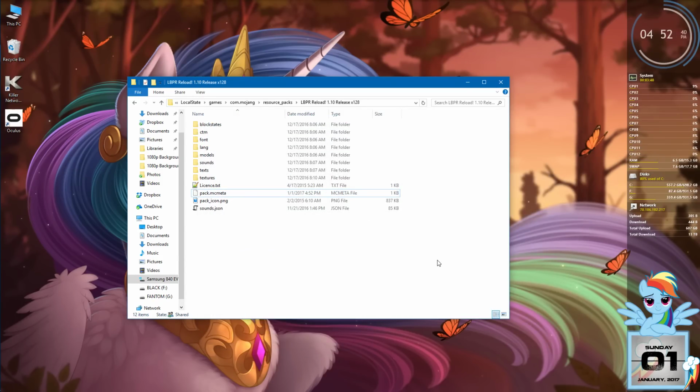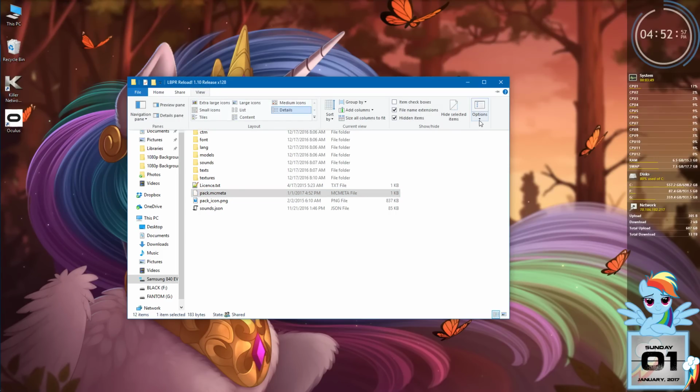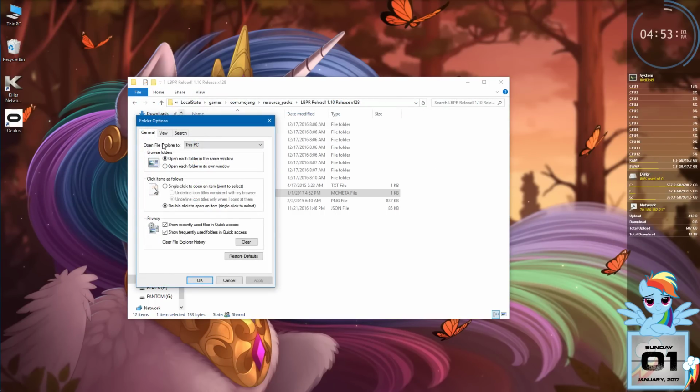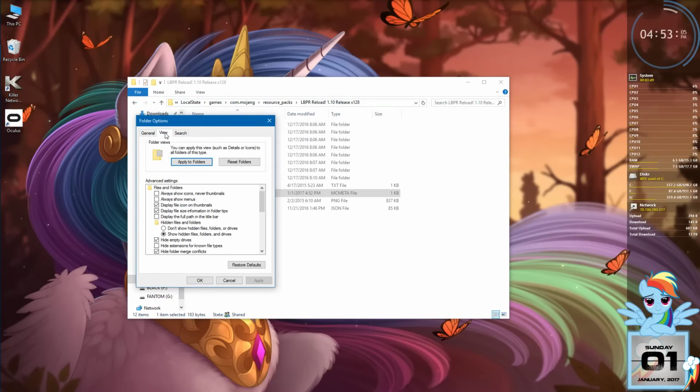All right. So if you've done all of that, you'll still have this pack.mcmeta, and we will need to change this. In order to do that, we're going to have to change how Windows displays these names. First of all, we're going to go up here into this View tab. We're going to click the drop down on Options and click Change Folder and Search Options. Then we're going to go to this View tab.